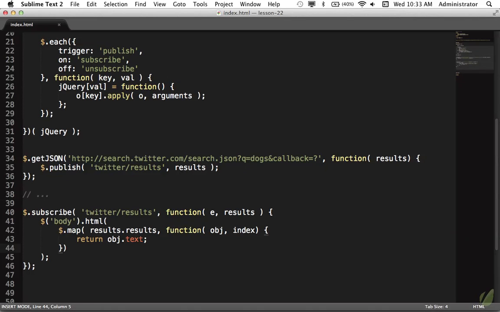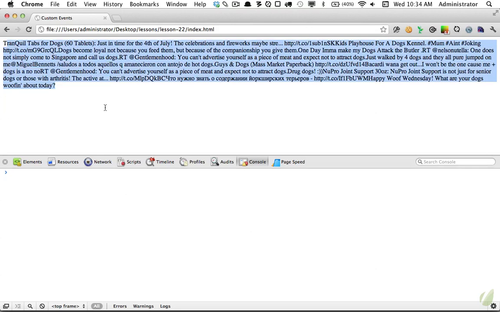And then finally, once we've updated this array, we will simply join them together, which will turn an array into a string, and all of that will be set as the HTML of the body. So let's try it out. We come back to Chrome, and we just get that huge list.